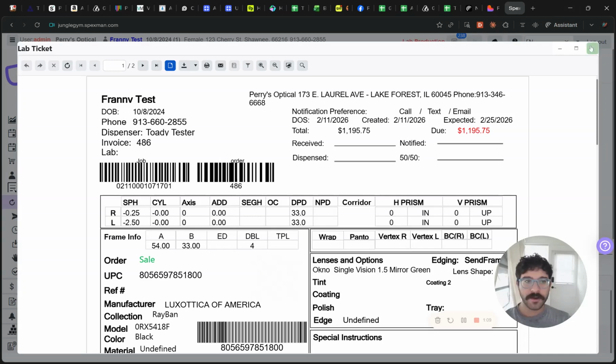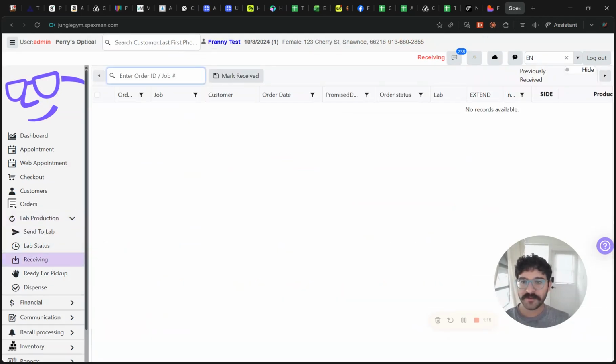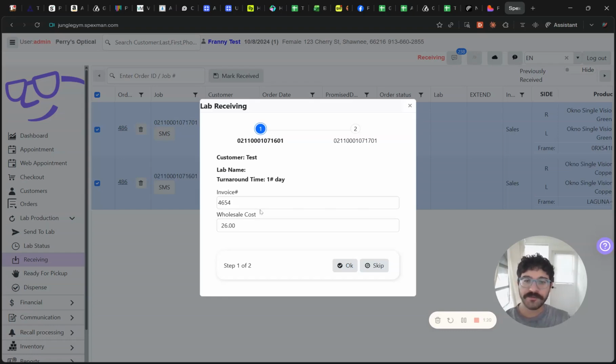So I'm going to go ahead and type in 486. I'm going to go to receive. I'm going to type 486 here and enter. So this is going to bring up two jobs. And you can enter invoice numbers and wholesale cost. Then I could click OK, and then it would, of course, go to the next one.